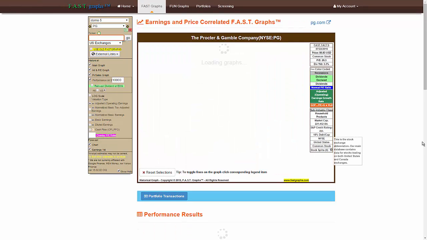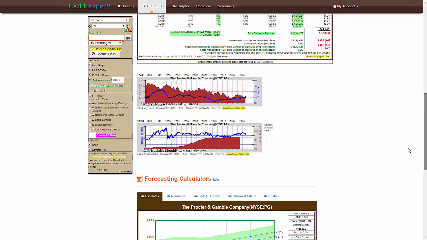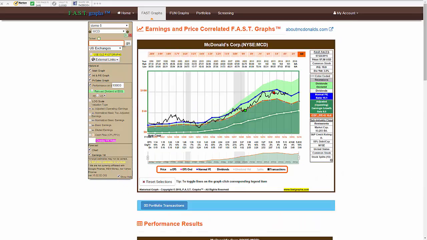First, the gold line represents the average cost basis. This will show up on both your historical graph and the estimated earnings and return calculator. Note, if you've completely sold out of the position, as we have with McDonald's in this example, the gold average cost basis line will disappear.